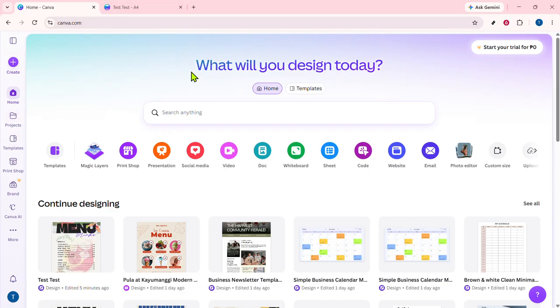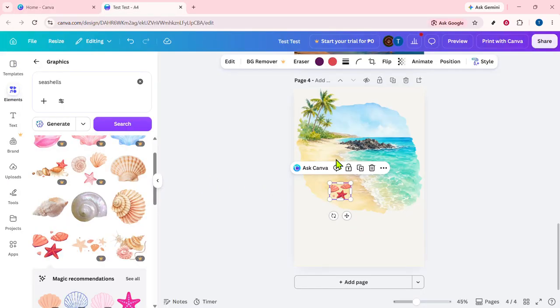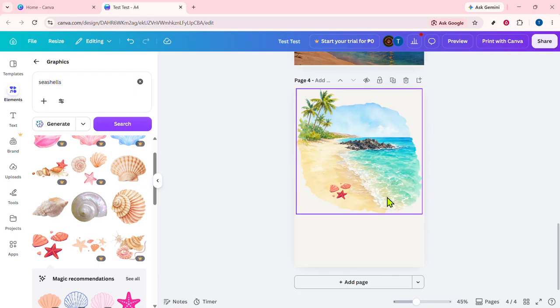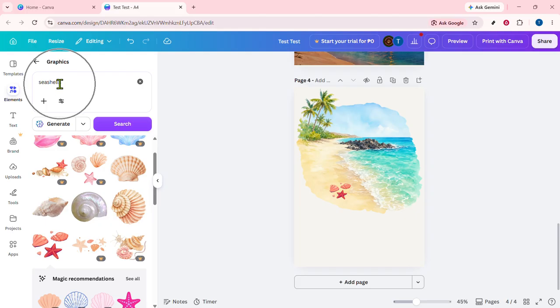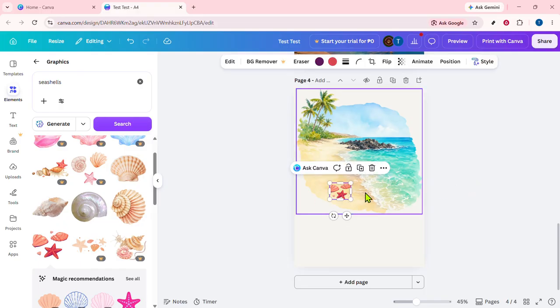If you already know what kind of element you're looking for, this next part will be very quick. In the search bar inside the Elements panel, type in the name or style of the element you want to find. For example, you might search for something simple, like an arrow, a star, a flower, or a decorative icon. As the results appear, browse through them and select the element you want. This helps make sure you're choosing the exact graphic you may want to save for later use.